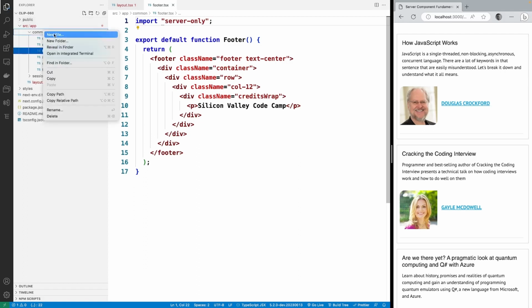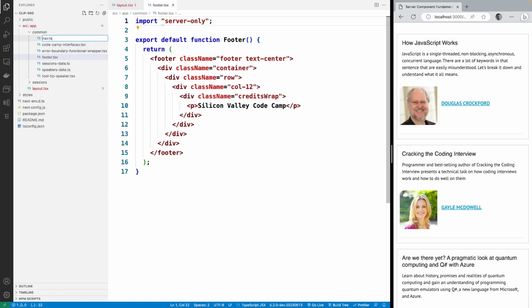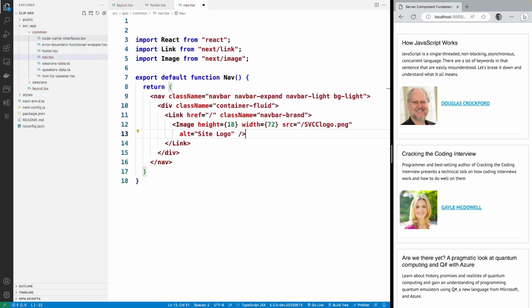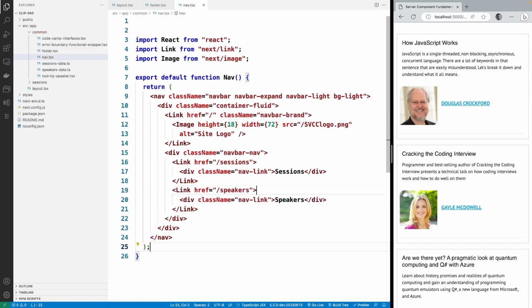Now for our more interesting nav component. Let's also create that in our common folder, and then have it return all the expected Bootstrap nav classes. A top menu that includes a nice image link to our CodeCamp logo that will display on the left, and then our 2 other tabs, Sessions and Speakers, both rendered with a Next.js link component. That is really all we need to render our page with our new nav control.